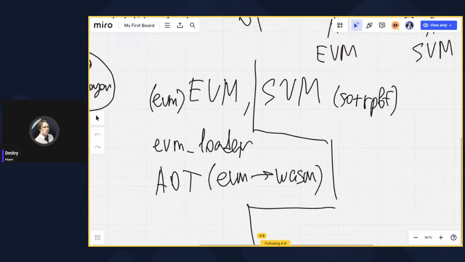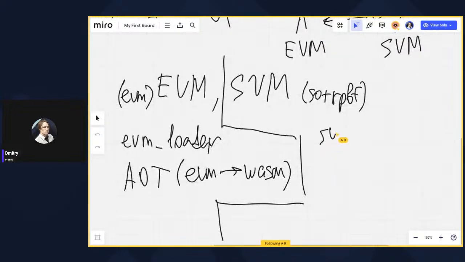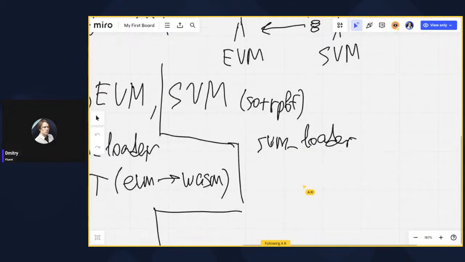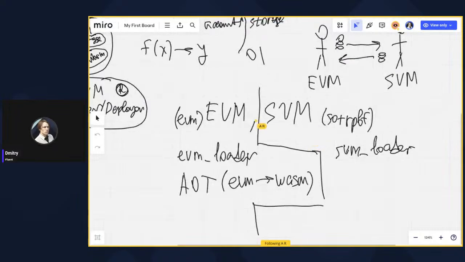We need to define an SVM loader. So the SVM loader can be used to define rules for how to execute SVM applications. And this is the most tricky thing, honestly. Why is it so tricky and why is it so important?